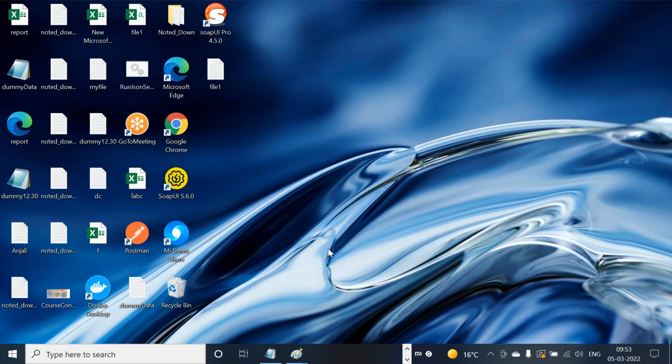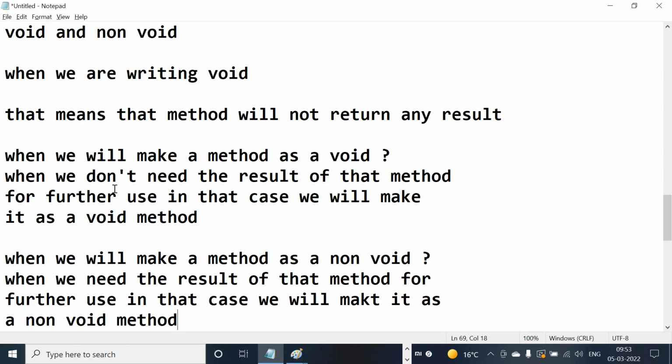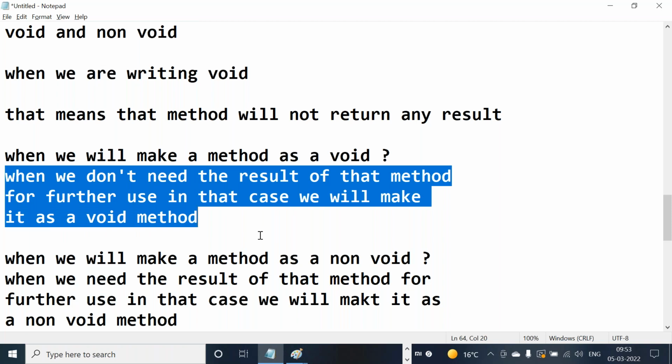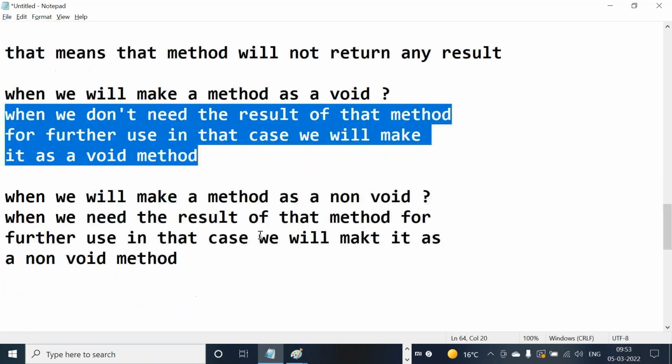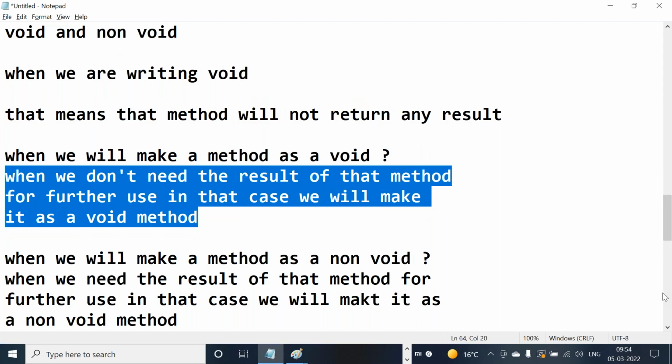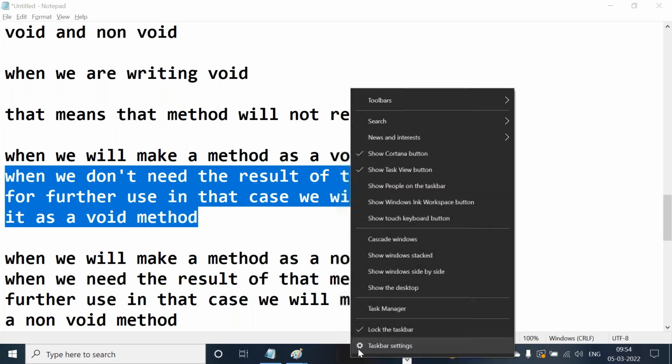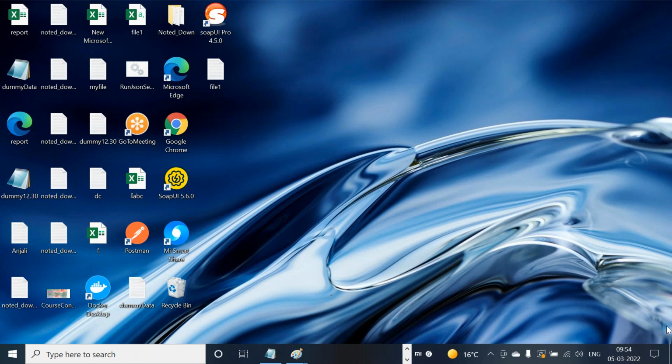When will you make a method a void method? कब बनाओगे एक method को void method? When we don't need the result of that method for further use, in that case we will make it a void method. Right? Let me ask Shrikant, when will you make a method a non-void method?